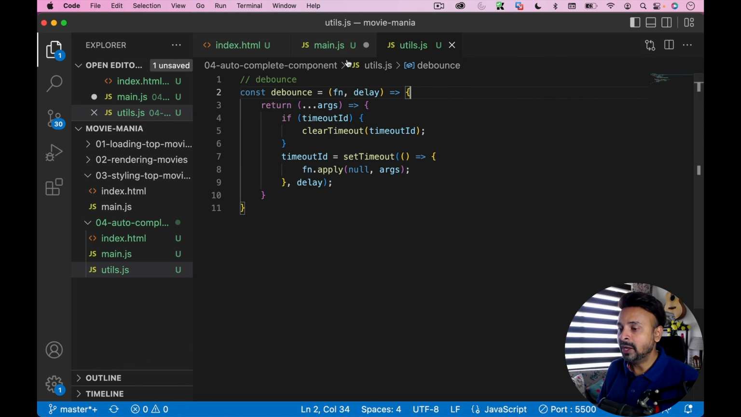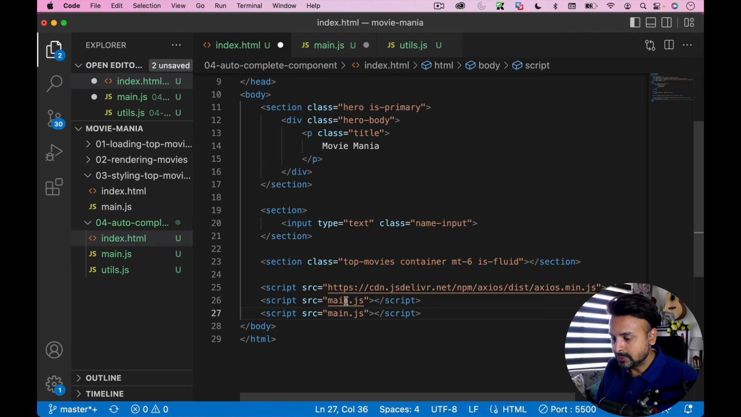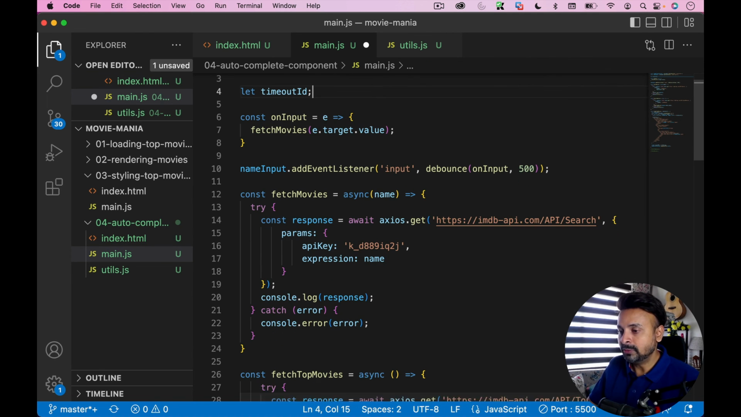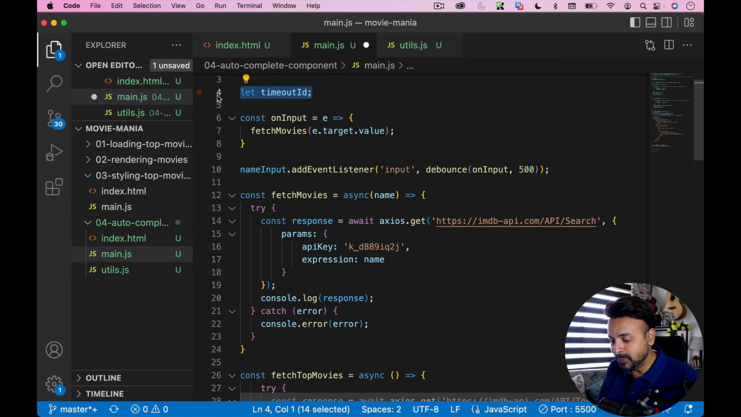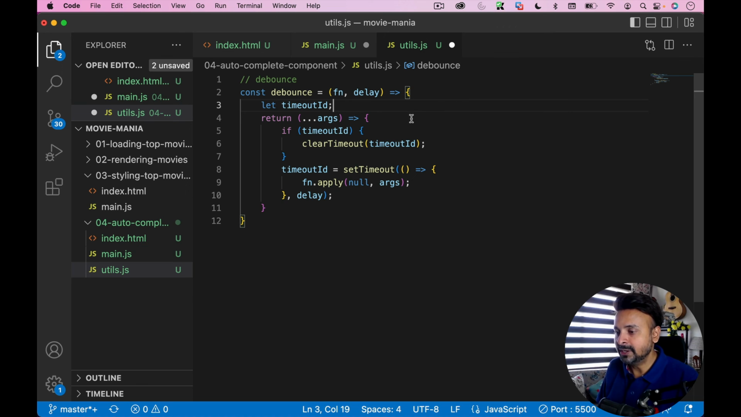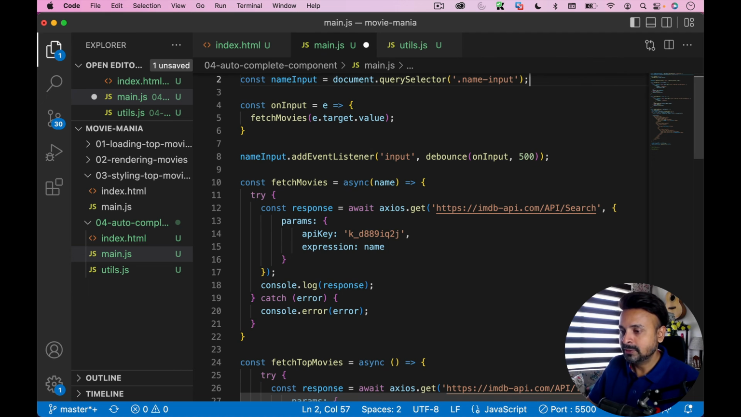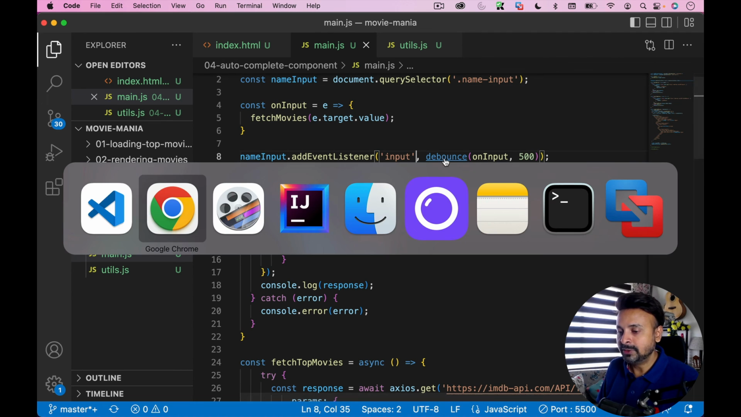Okay, so now I want to use this debounce function, so I need to include this utils file. I'm going to include this utils file just before my main.js, so that it is available and I can use it. So this utils is going to get loaded, then the main.js is going to get loaded. I need to move this timeout ID also here, so let's put that timeout ID inside. That will be good. Save and save, and let's see if it is working fine.